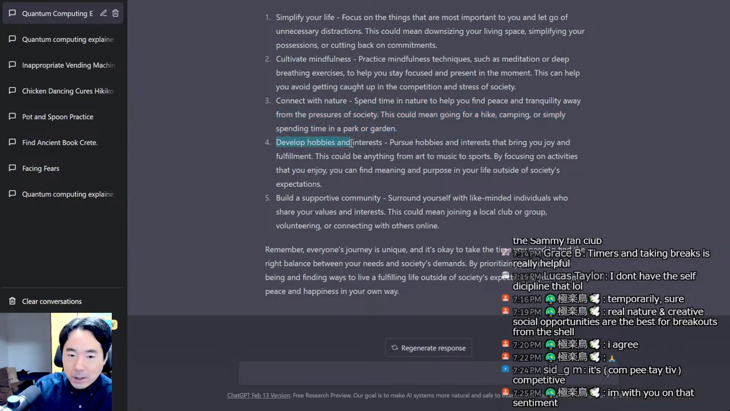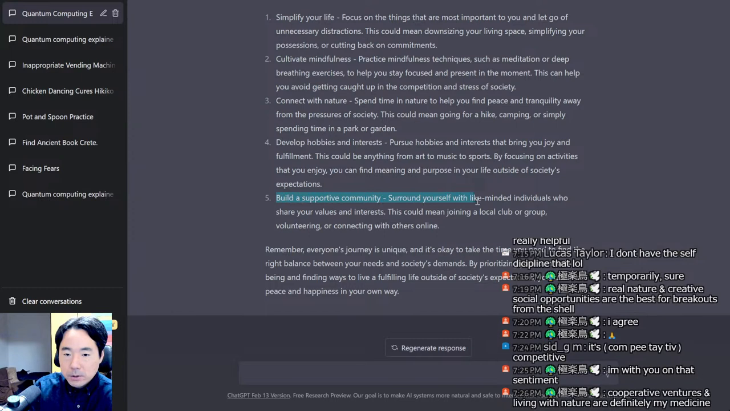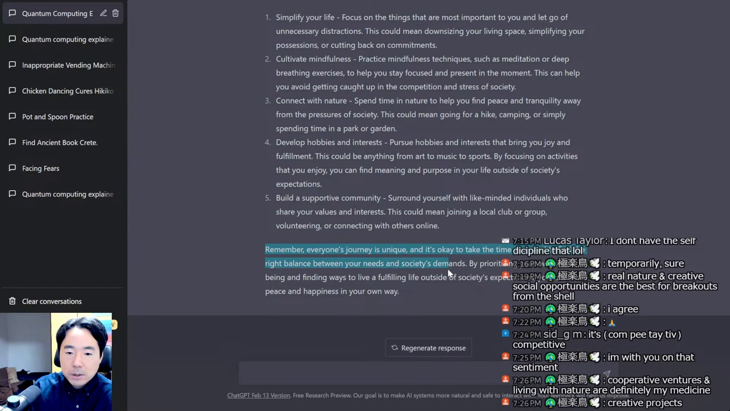Fourth, develop hobbies and interests. Pursue hobbies and interests that bring you joy and fulfillment. This could be anything from art to music to sports. By focusing on activities that you enjoy, you can find meaning and purpose in your life outside of society's expectations. Fifth, build a supportive community. Surround yourself with like-minded individuals who share your values and interests. This could mean joining a local club or group, volunteering, or connecting with others online. Remember, everyone's journey is unique, and it's okay to take the time you need to find the right balance between your needs and society's demands. By prioritizing your own well-being and finding ways to live a fulfilling life outside of society's expectations, you can find peace and happiness in your own way.